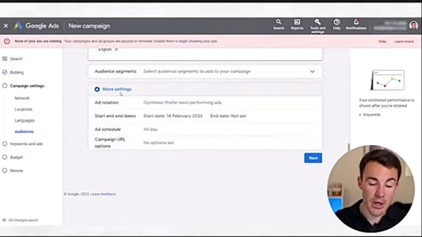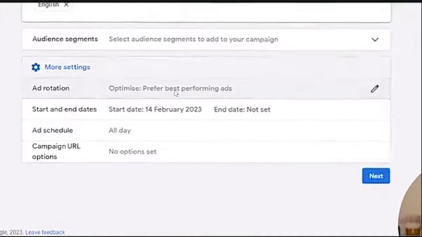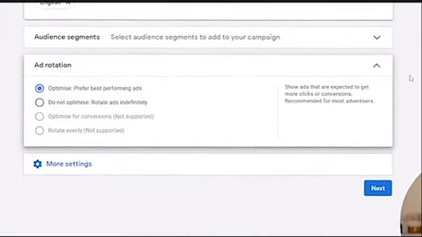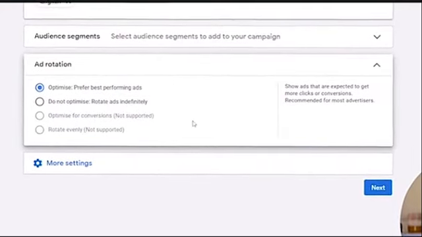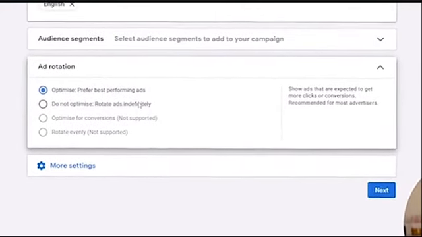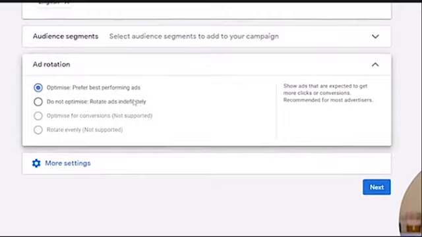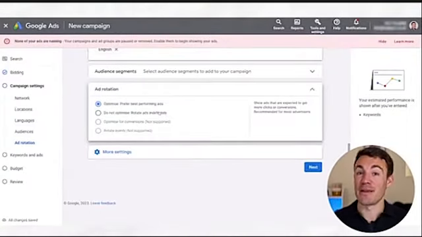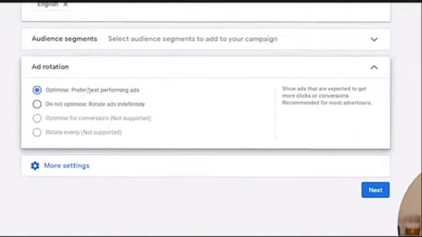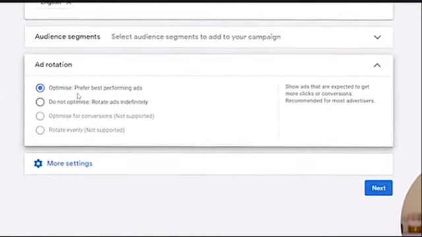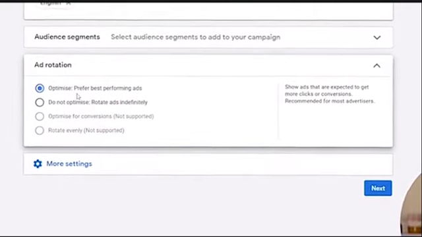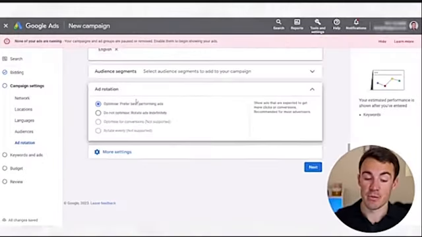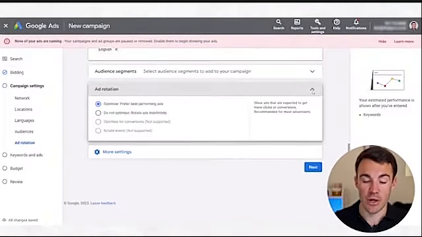Going to quickly click on more settings because there are some interesting things in here that I think you may not want to ignore. First thing is ad rotation. This is how the ads are going to be optimized. Do you want ads to just be rotated indefinitely? So you could do, for example, a fair split test. You could have a certain amount spent on one ad, a certain amount spent on the other ad, have that be equal, and then you can work out the best results. Or you can optimize for the best performing ads. So Google will put more budget into your better performing ads. To me, this option makes the most sense, and that's what I'd recommend you go with. The default is fine there.